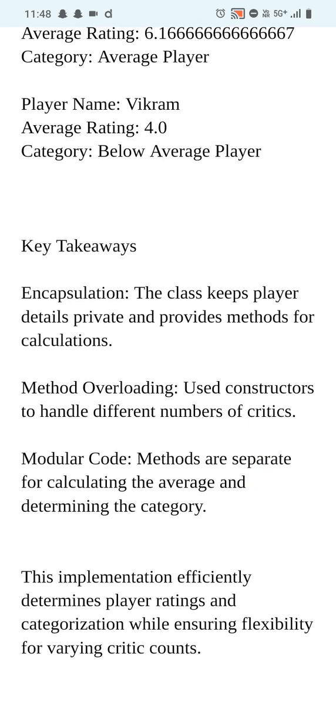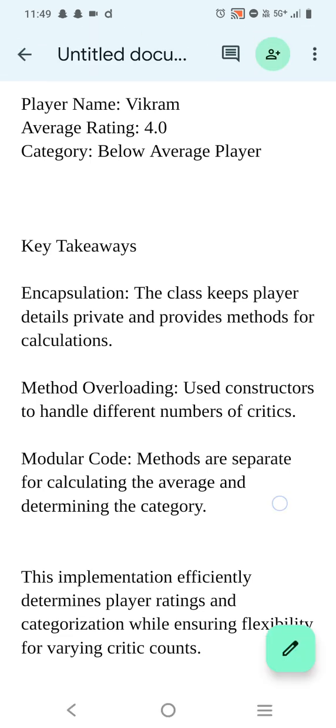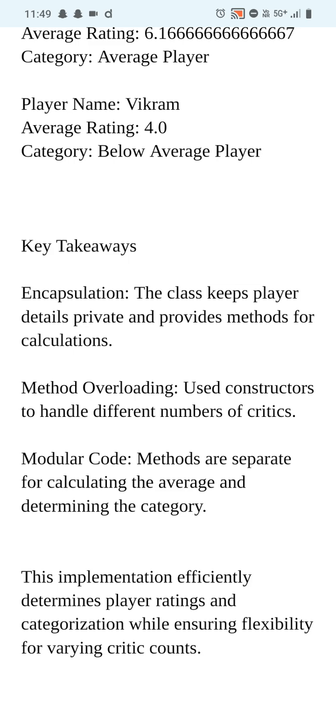Key takeaways. Encapsulation: the class keeps player details private and provides methods for calculation. Constructor overloading: this program uses different constructors to handle different numbers of critics. Modular code: methods are separate for calculating the average and determining the category. This implementation efficiently determines players' ratings and categories while ensuring flexibility for varying critics counts. That's all.